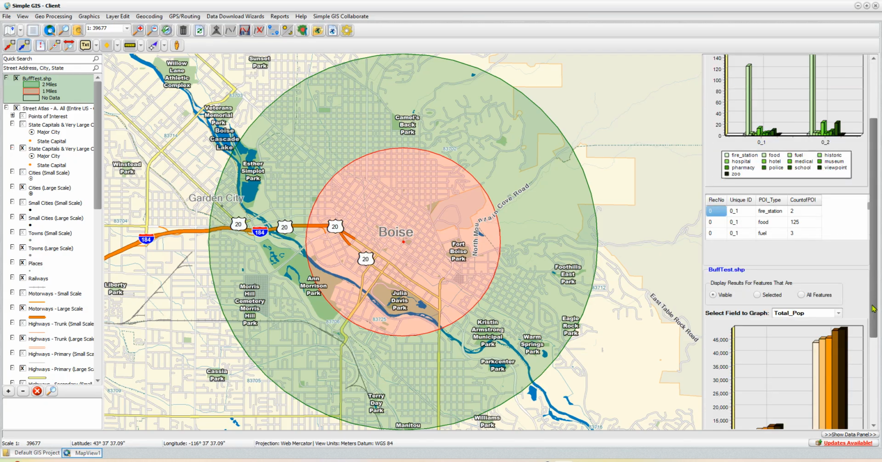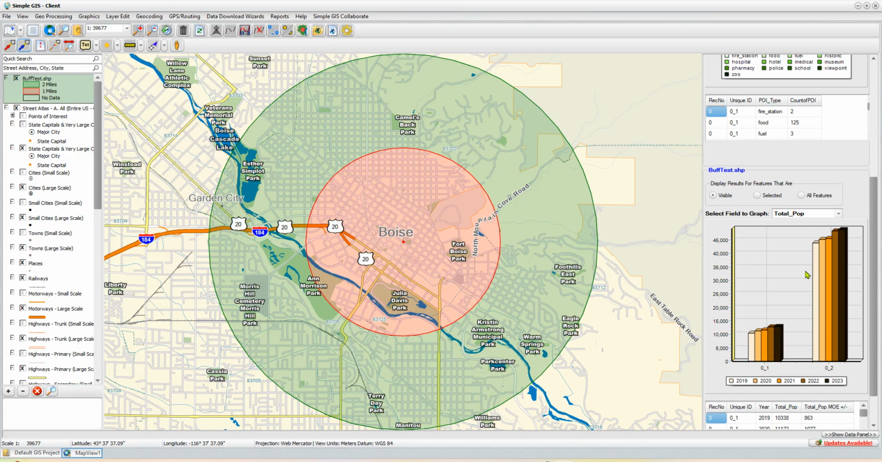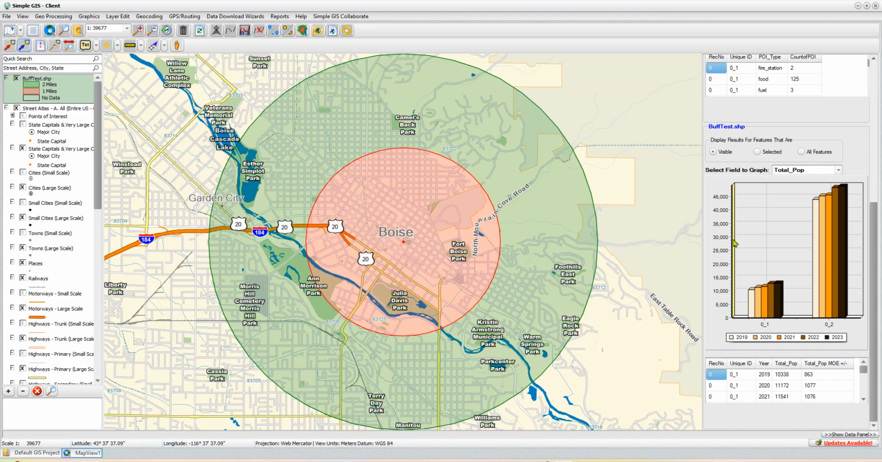And as I scroll further down on this right side, I see I have another graph that is charting the population. And it's doing it by year because we had indicated that we wanted to include historical data. So we see we have 2019 data for the population all the way to 2023, which is the most current year. And of course, just like before, if I click on one of these bars, it flashes the particular buffer that it's associated with. And again, I also have the tabular data below. And then you can also view the attribute data itself within the layer.